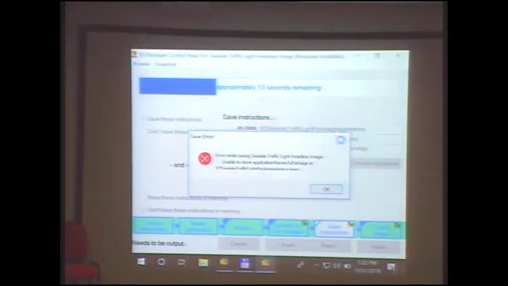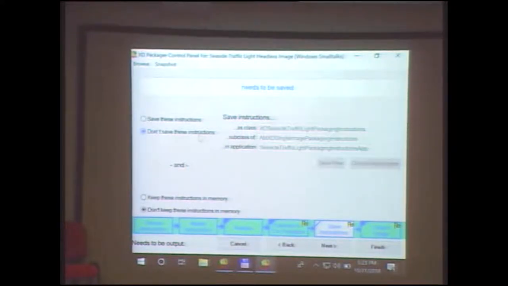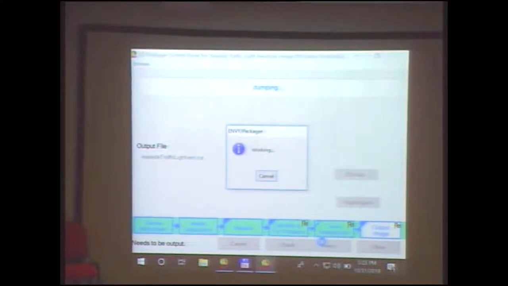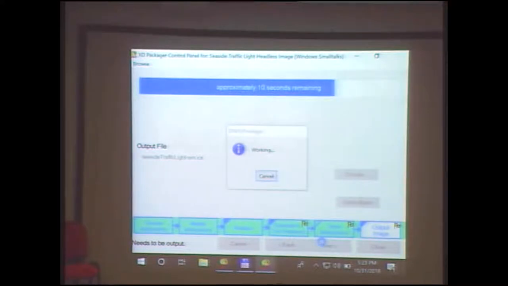I didn't save it, but thank you, Richie. And now it's creating the final ICX. In VSE Smalltalk, the extension is ICX for the images.